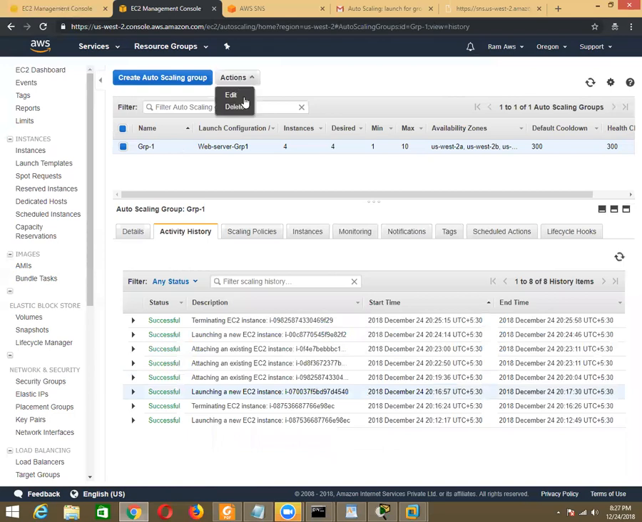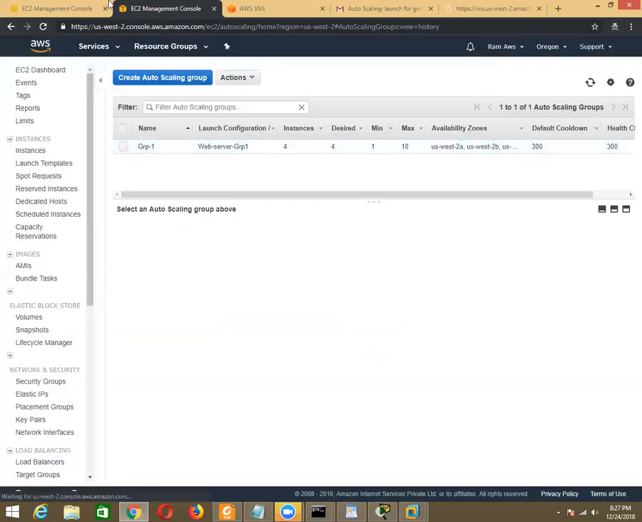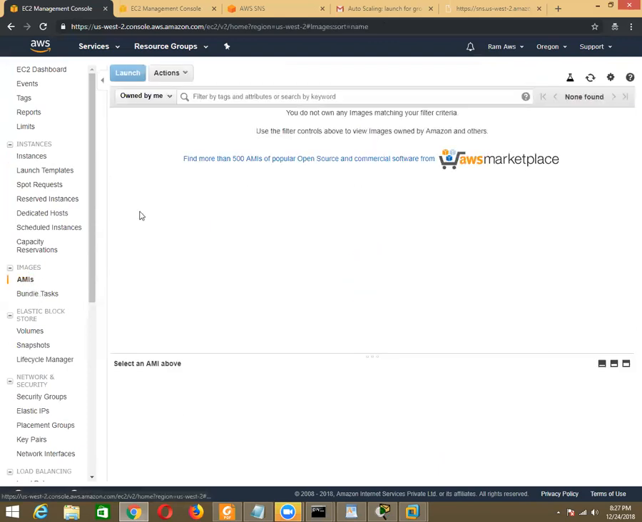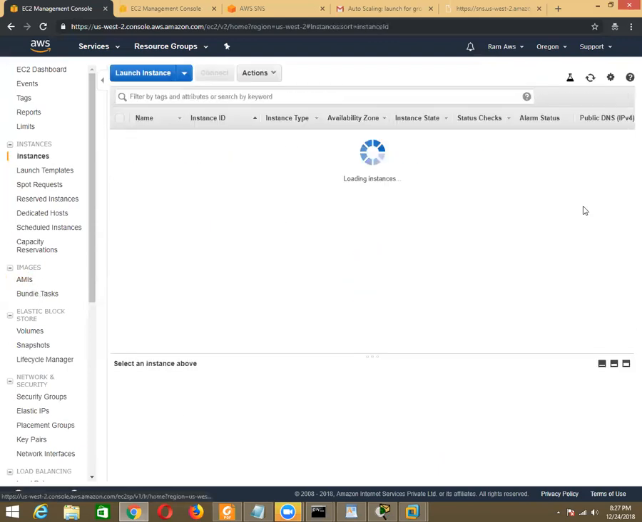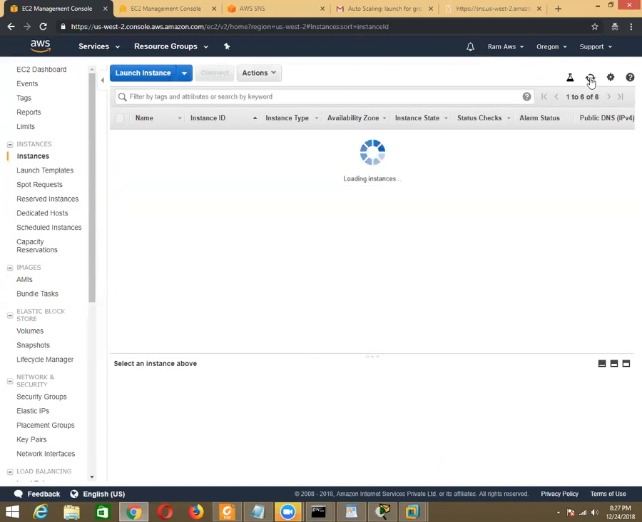And suppose if I delete auto scaling, for this there is no recovery. See delete, then all the instances will be deleted. For this there is no recovery. But if you have an image, you can restore it back. Okay, see, all terminated. So we should stop all the instances again manually.